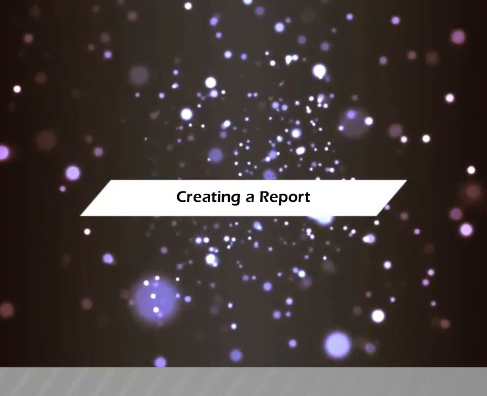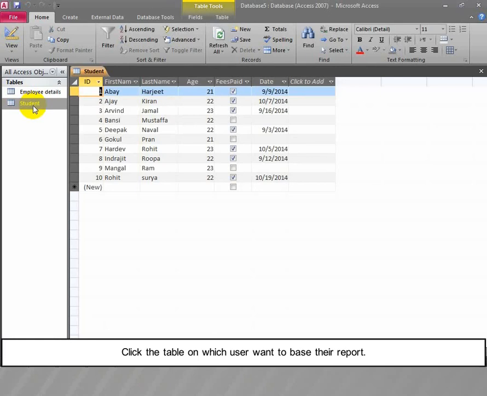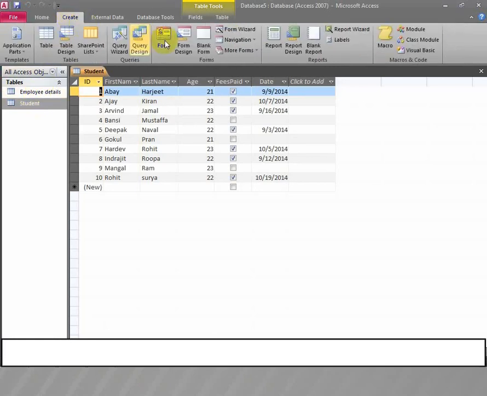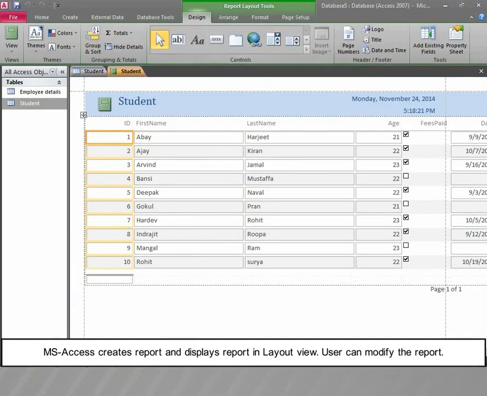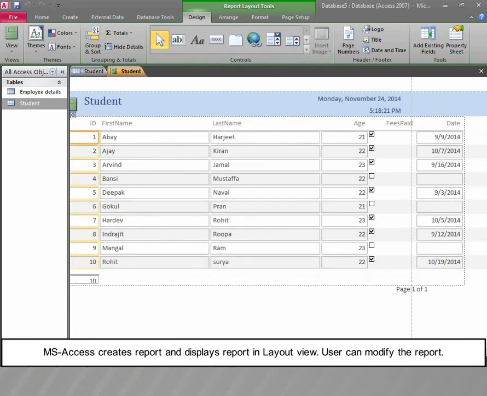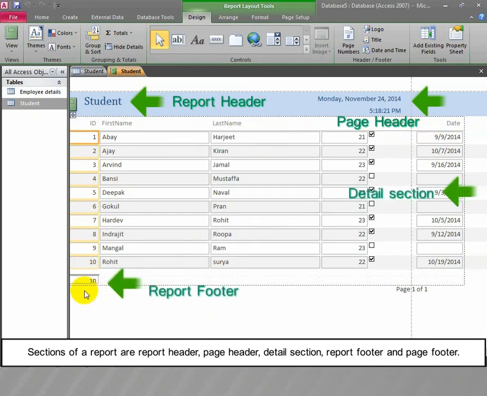Creating report. Open the navigation pane. Click the table on which user want to base their report. Activate the Create tab. Click the Report button in the Reports group. MS Access creates report and displays report in Layout view. User can modify the report. Sections of a report are Report Header, Page Header, Detail section, Report Footer, Page Footer.